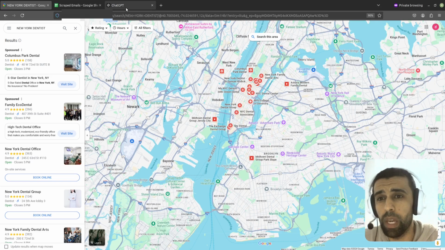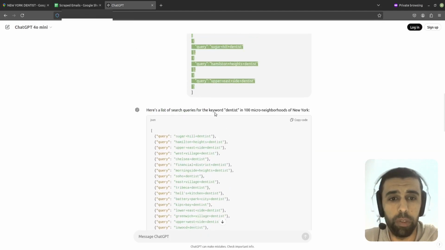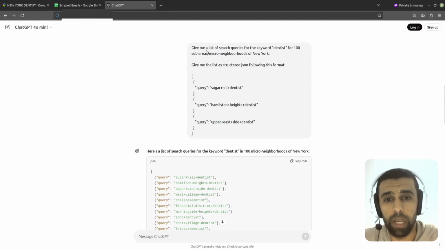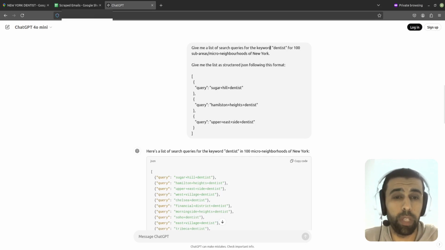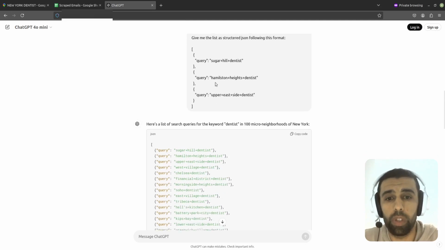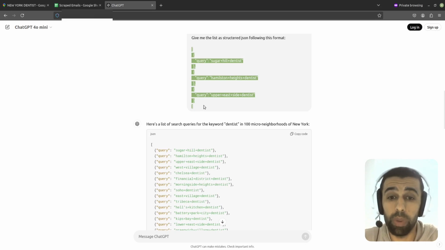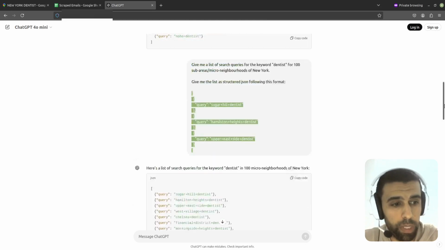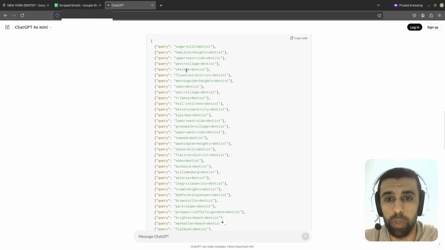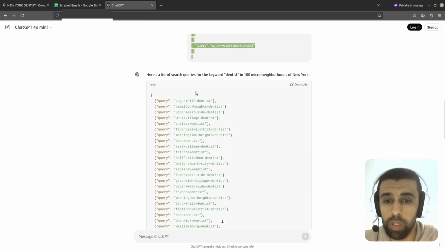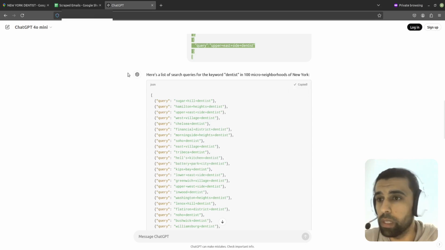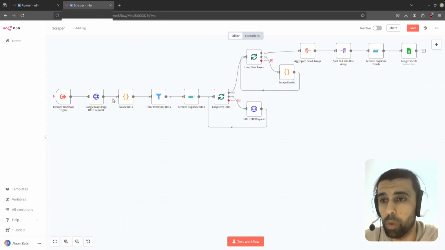So how do I do that? Well, I go to ChatGPT first and I give it this prompt here, and I ask it to give me a list of search queries for the keyword dentist for 100 sub areas, micro neighborhoods of New York. It doesn't have to be 100, but I limited it to 100, right? And I also give it this example here of how I want the JSON structured. And it gives me this JSON here with multiple queries, exactly as I want them structured, because that's how N8N needs them. So now I copy this and I go back here to N8N.